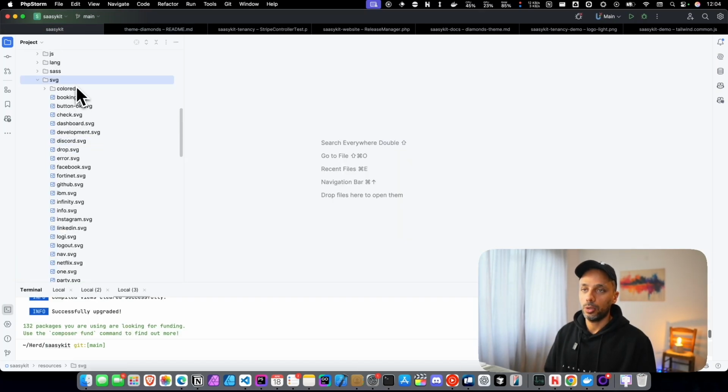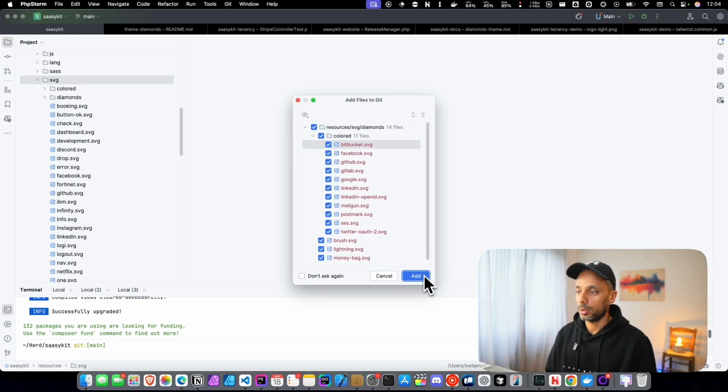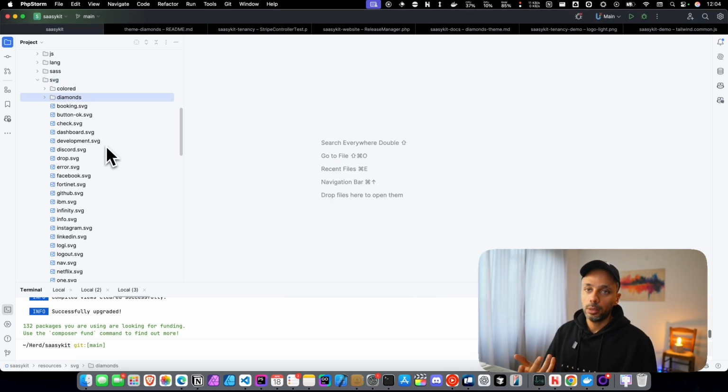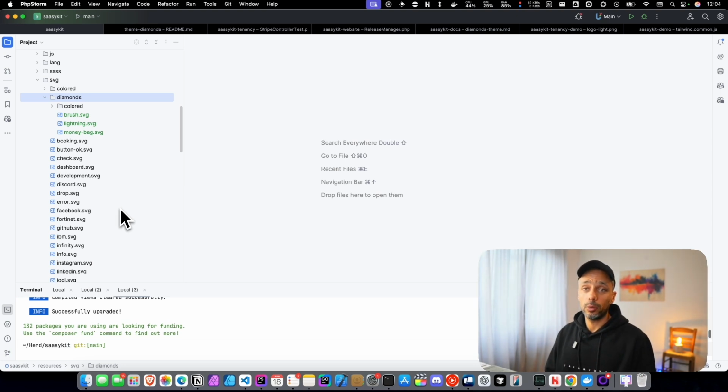Into resources SVG diamonds. Later, once you choose the theme that you would like, you might just take these images or SVGs that you would like to use out of the diamonds folder. You can take them out, or you can completely remove them, because this serves as the main landing page that comes with the theme. It's more of an inspiration, so you can see how things are connected together and get inspiration to build your own landing page for your application.